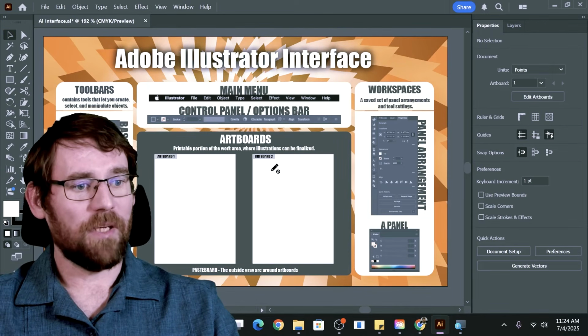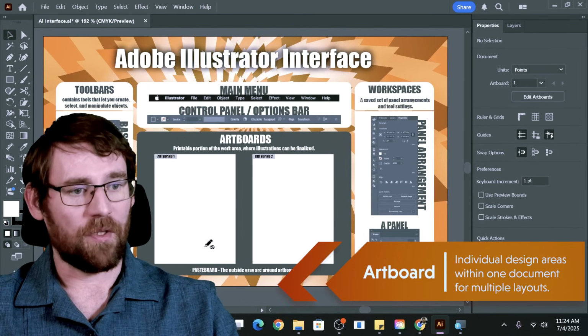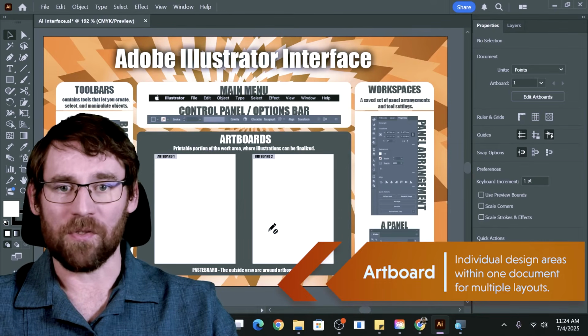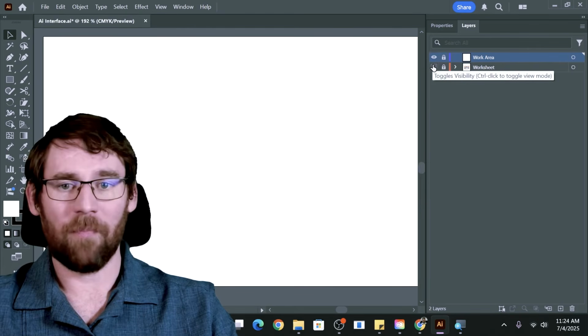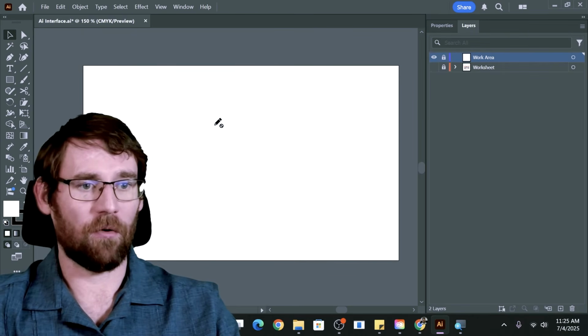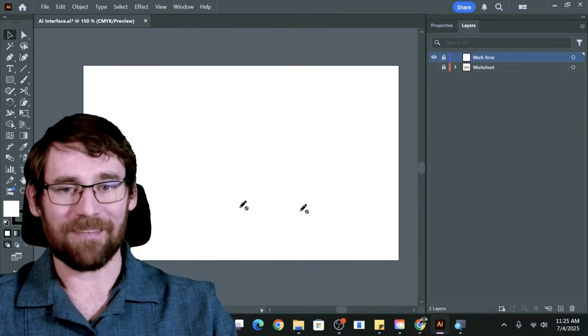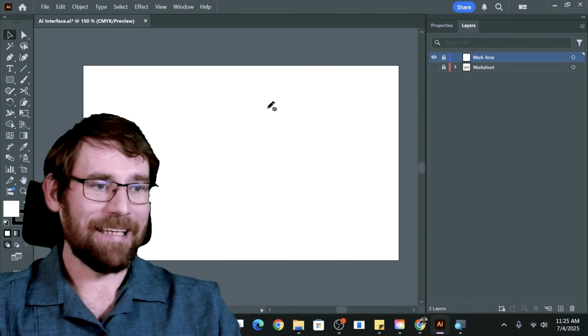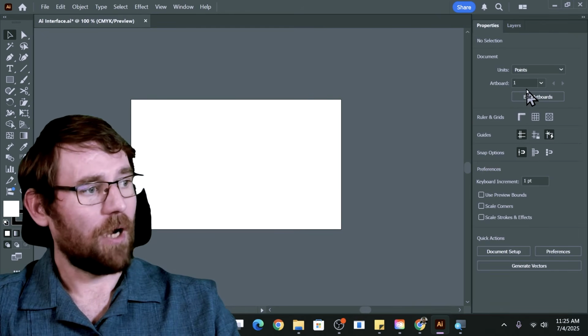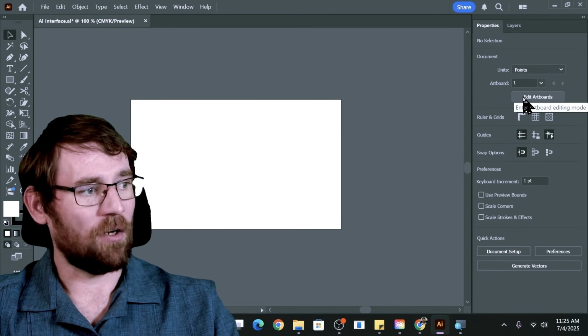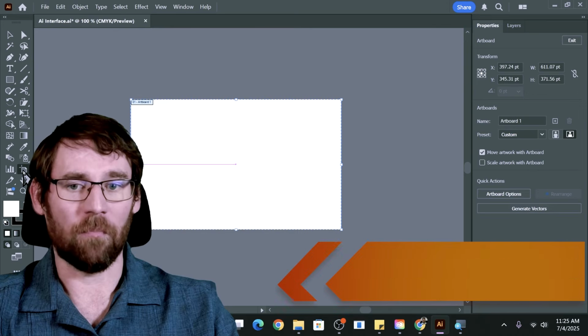So the last main piece we're going to look at are the artboards. The artboards are these white boards that we're looking at. So just to get a better view of this, I'm going to turn off my worksheet layer and I'm going to zoom out a little bit. This white box is my artboard, and I can have as many or as few of these as I want. So over in my properties panel, if I click on Edit Artboards, it'll select my artboard tool.